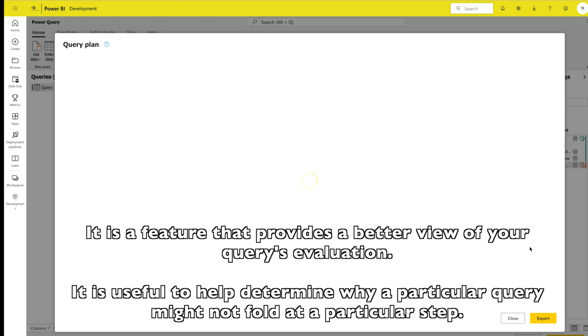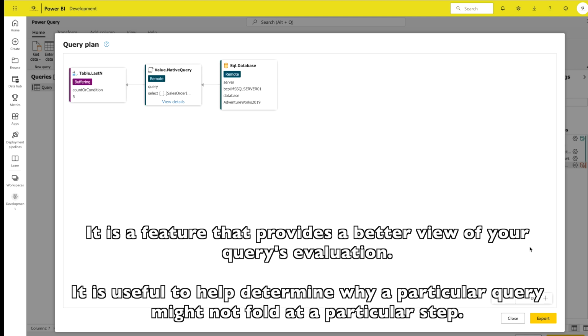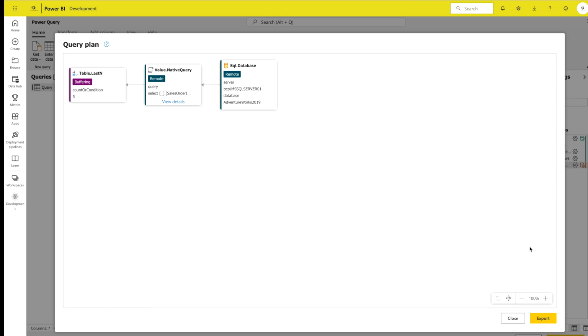Please do remember that query plan is a very powerful tool where you can see how to fold your query, or how to check whether your query is getting folded or not. Over here, it's showing three different processes. First, it's showing that it is SQL.Database, which is your source from where we are getting the data. Then there are certain details as well. So you can see your query over here. That means Value.NativeQuery and SQL.Database. These both are working fine in case of query folding.